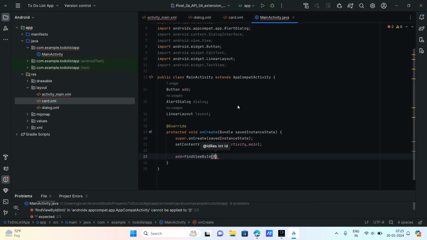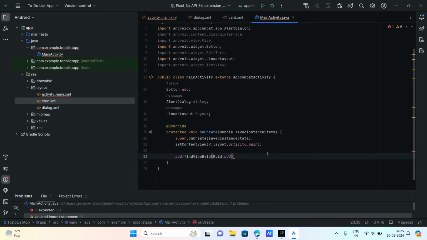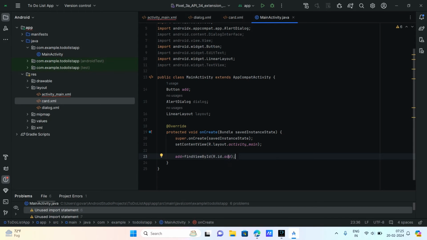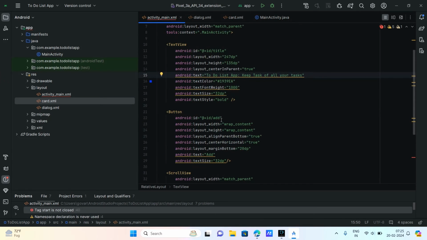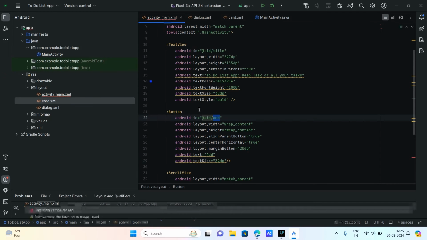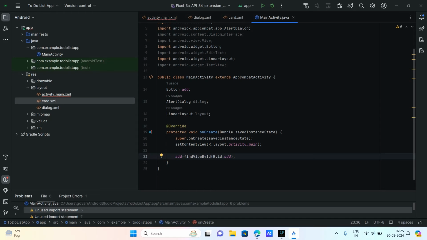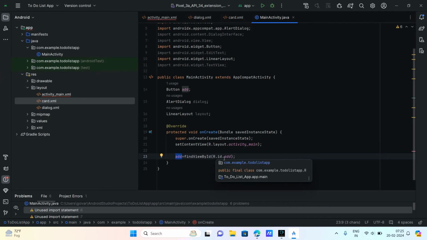Here I'm going to take R.id.add. See guys, here we are passing this add. If you remember, here we created an id, the button id. This id name is add. We are passing this id here. We are assigning the value add to our add variable that we created in our Java file. That's what we are doing here using the findViewById method.